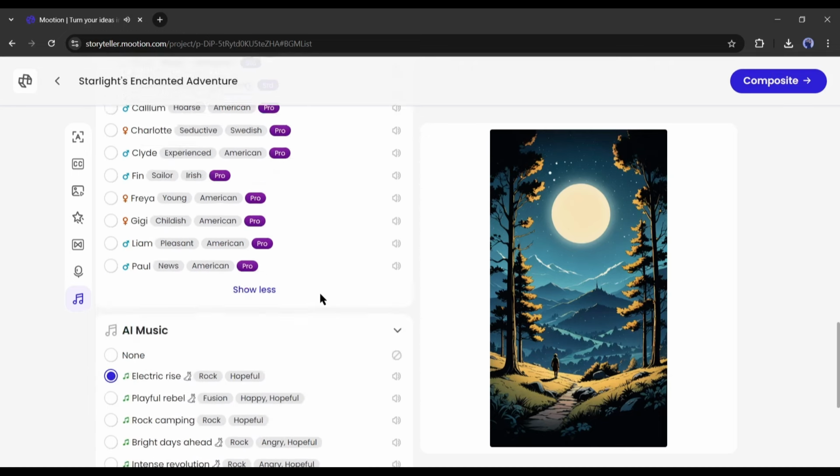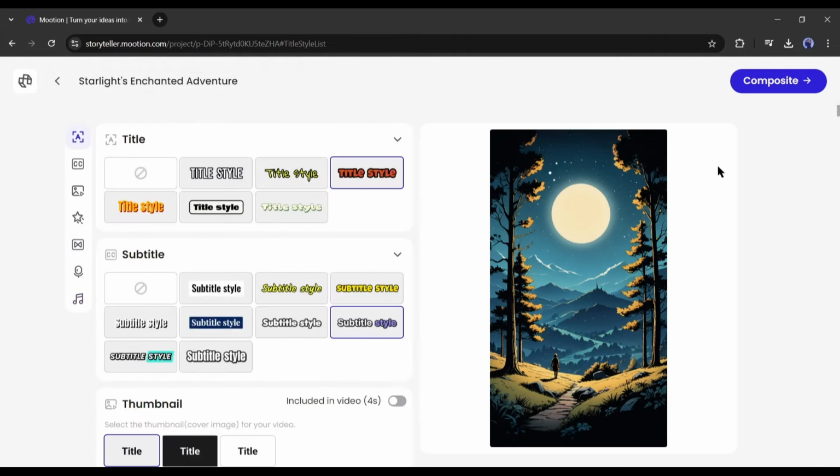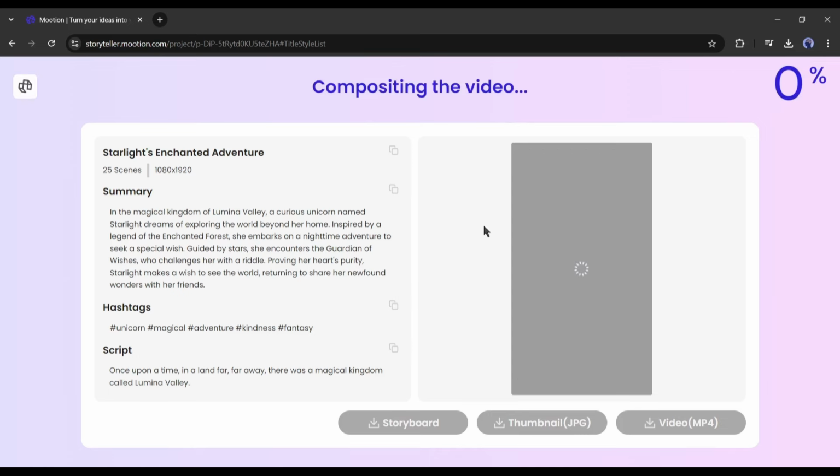Finally, you'll find AI music to use as background music. Choose a BGM that will engage your audience. Once everything is set, hit the Composite button. Now it will take some time to render our video.